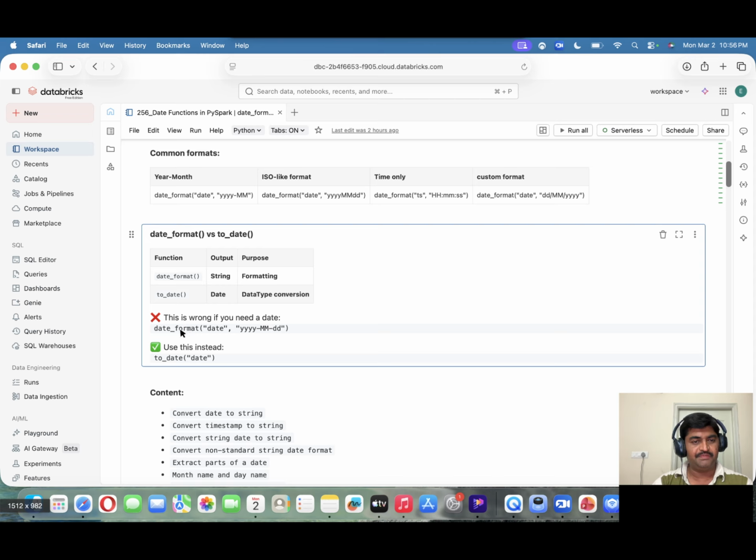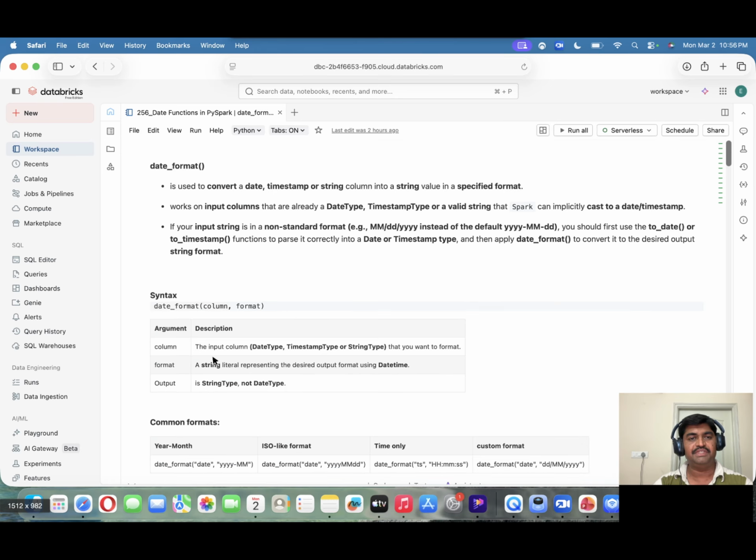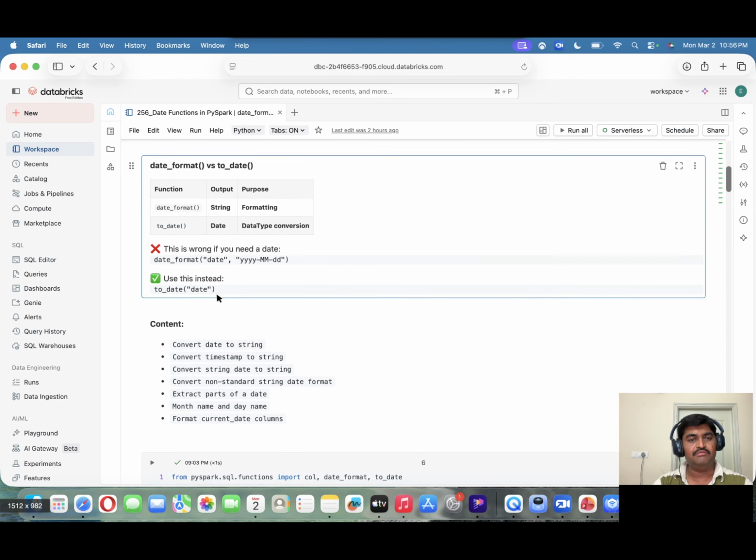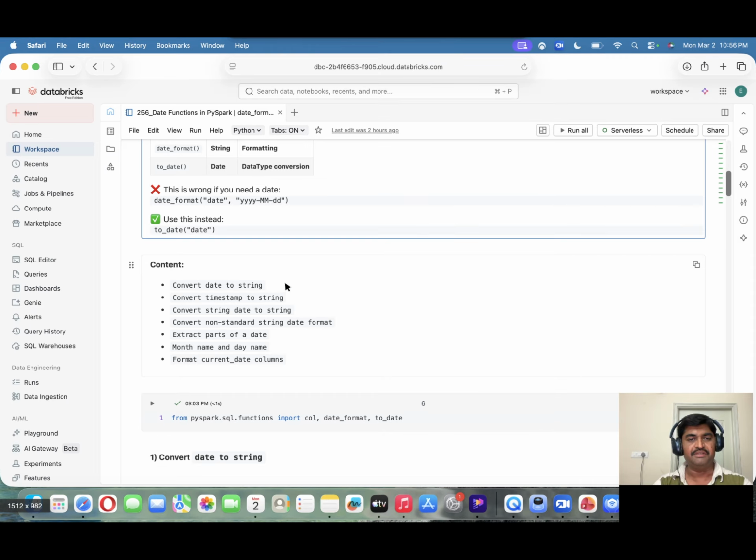Suppose you by mistake apply date_format on a date column and mention this format, so this is the wrong way of doing it. The correct way is to use to_date with the date. Okay, so we discussed what date_format is at a high level. Now we'll go through the different scenarios.